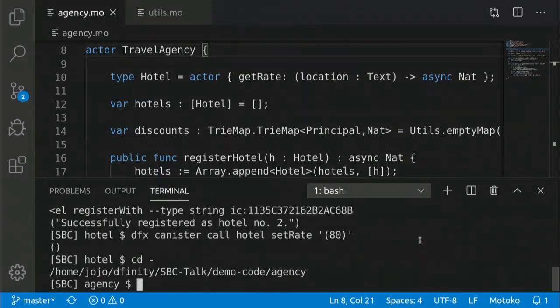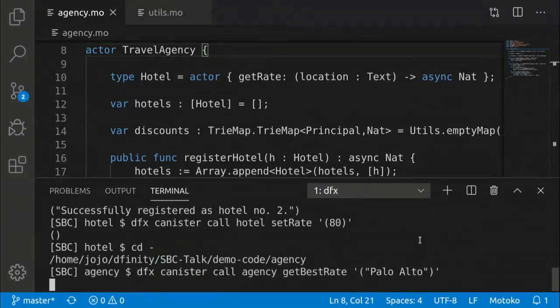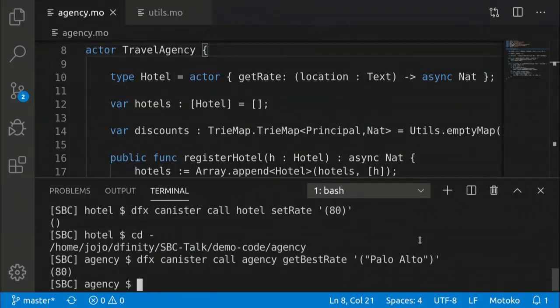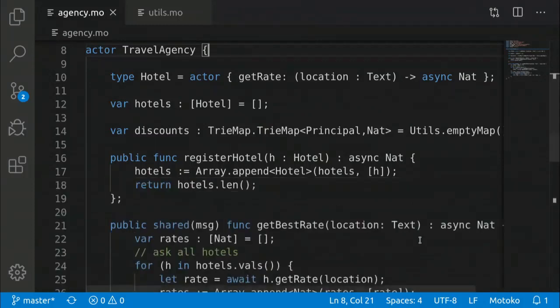And if I now go to the agency and I do ask for the best rate, it better tell me that the best rate is now $80. Maybe that's a bit unrealistic for Palo Alto. Maybe I should have used different numbers. Sorry for that. But it's a demo.